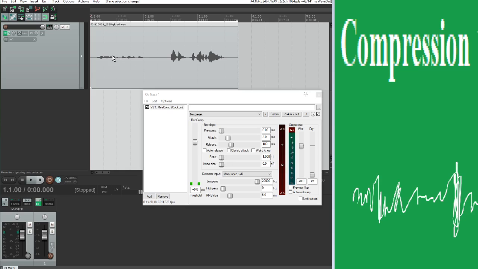So let's look at the volume where it's quiet, because a compressor can make loud parts quieter. It won't bring up the volume of the quiet parts, but you can do that manually. I'll show you that later. So let's listen to this part.